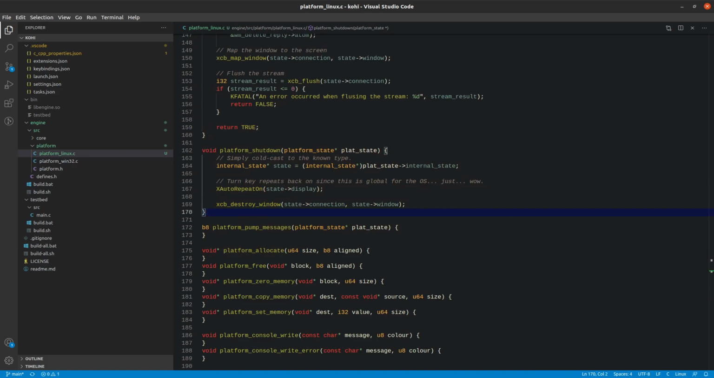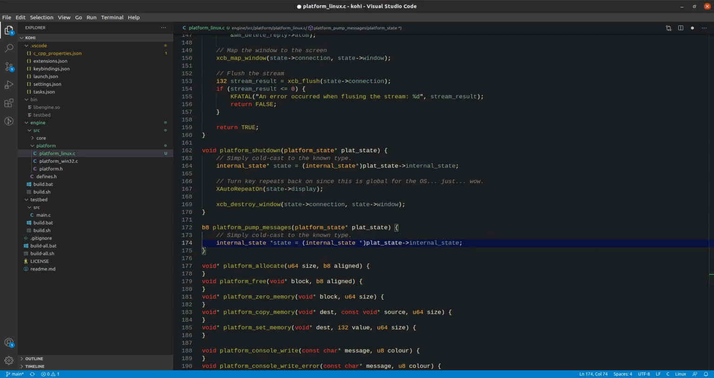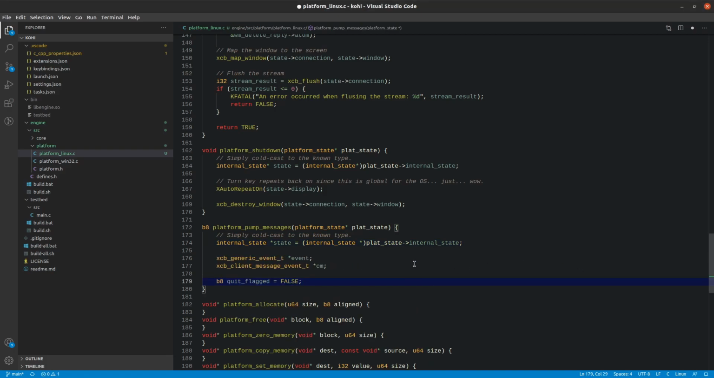Okay. Next, I'm going to stub out our pump messages here. If you recall in our Windows platform, we had a message loop with an internal while loop to make sure that we cleared the message stack every single time. This is going to wind up being almost the exact same thing. To kick this off, we first need to cast to our known state type. Then I'm going to create a couple of variables to track things. We have a pointer to an event, a pointer to a message event as well, and a Boolean for whether or not a quit has been flagged.